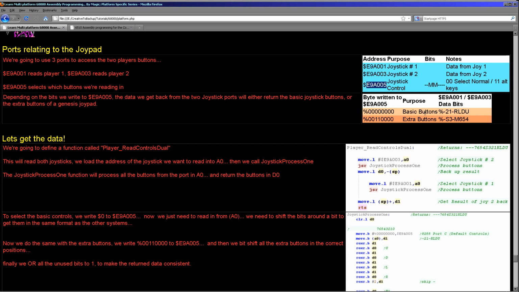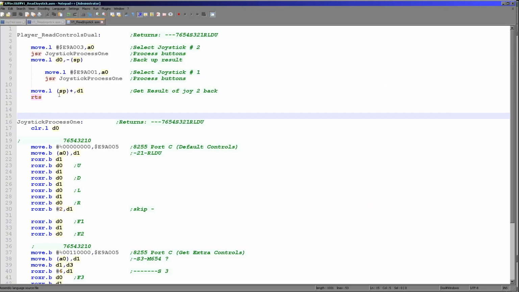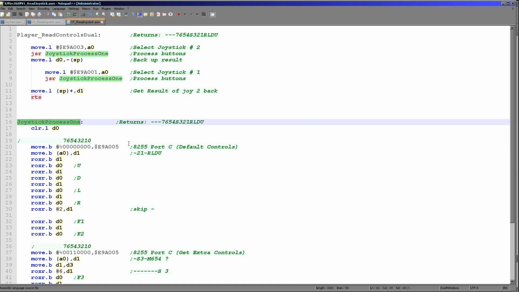And that will select whether we're reading in the basic buttons or the extra buttons. And the way we define that is by setting these 2 bits here to either 0 to read in the basic buttons or 11 to read in the extra buttons. And you'll see that represented in our code. Now in this example we've got a function called joystick process 1.